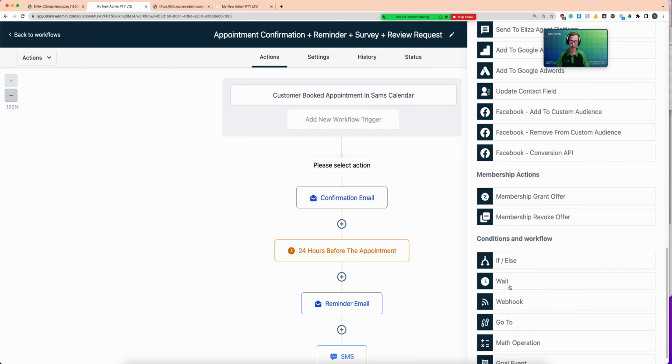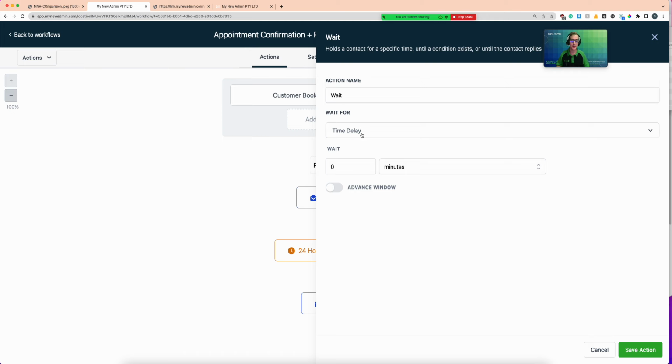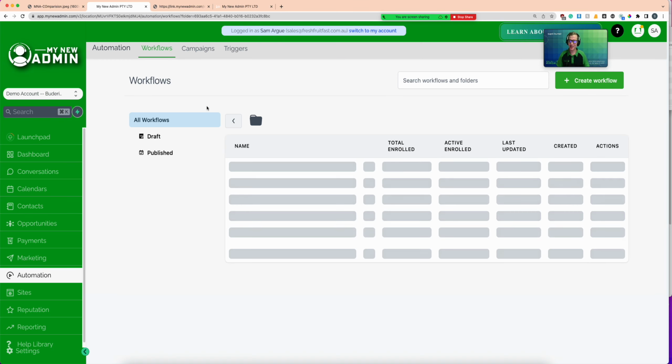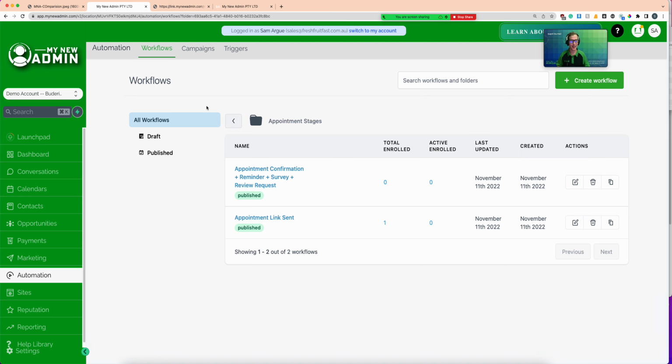You might want to wait. So maybe when they book, you want to send them that email, but you want it to look a little bit more personal so it doesn't look like it's coming from automation. Maybe you want to wait 1 hour, and exactly 1 hour after, it's then going to send that email. So it doesn't look like it's fully automated. So that's a little bit of an overview of our automations, how they can work. As you can see, it's all very customizable to however you like it.